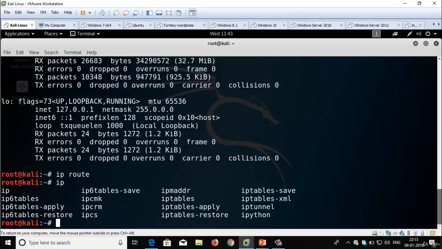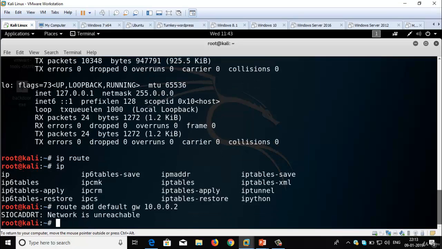So let me add a default gateway for this machine using route add default gateway 10.0.0.2. You can see the network is unreachable for this.